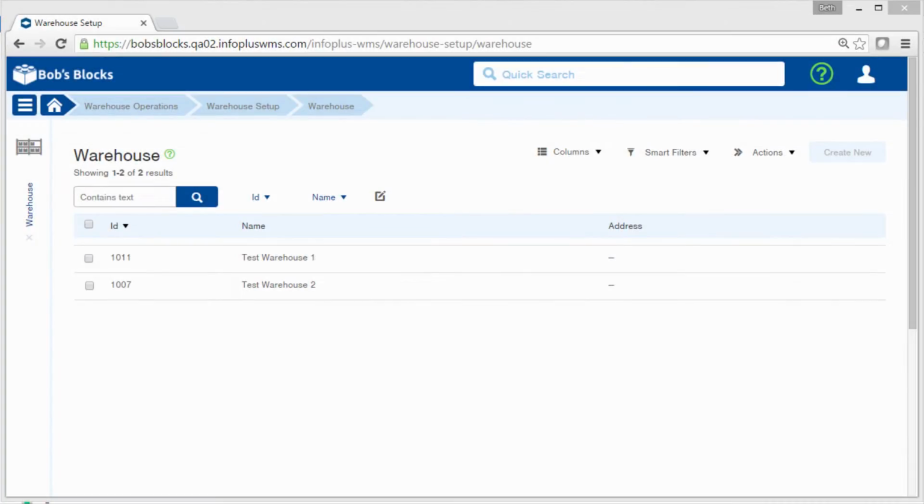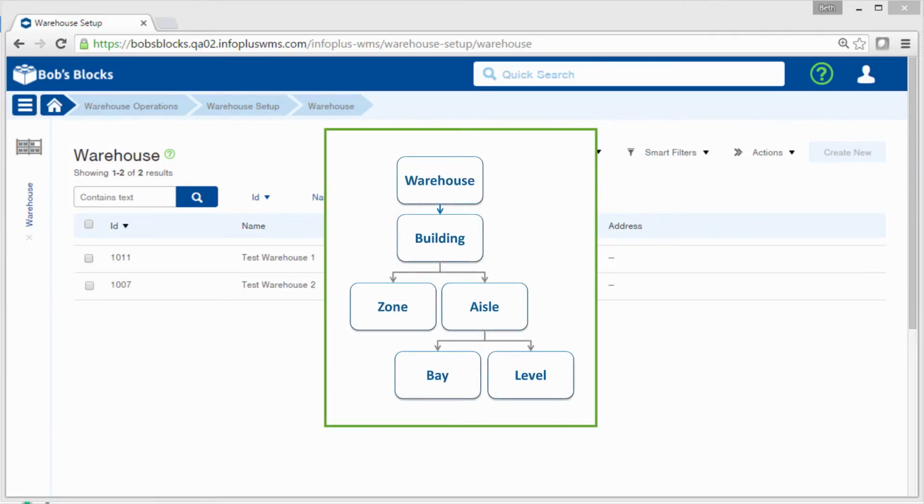Welcome to this video series on how to structure your warehouse in Infoplus. Infoplus provides a variety of options and tools to organize your warehouse. To begin, you need to have a warehouse record in Infoplus. One will already be created for you. Then you need to create the necessary areas of your warehouse.